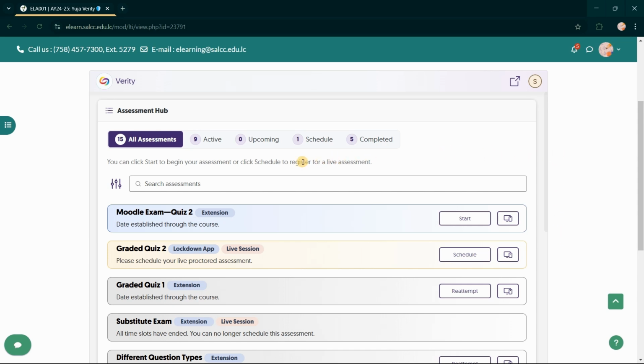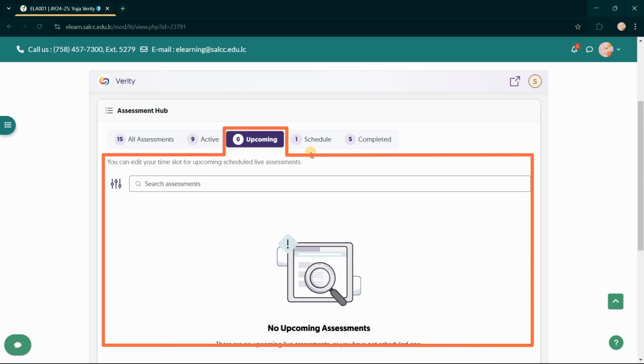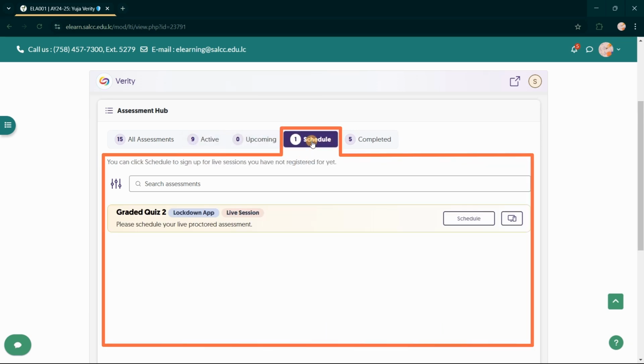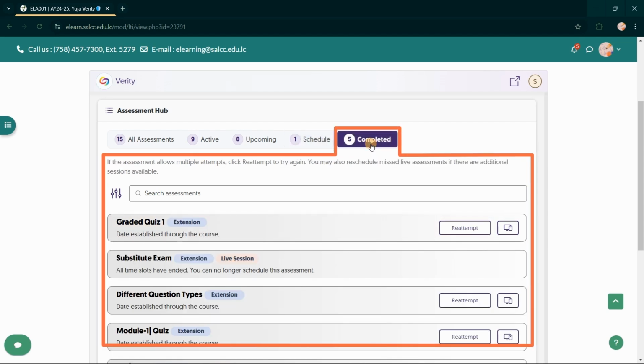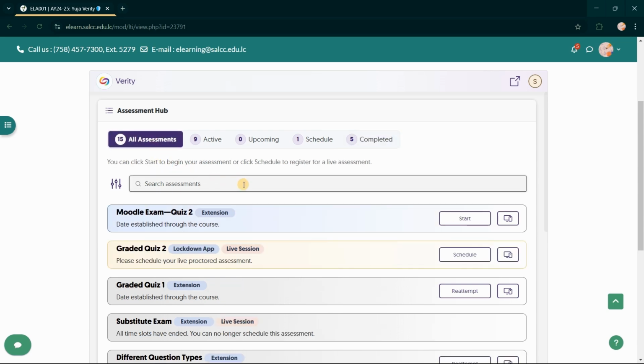We can select preset filters by clicking the tabs. Active is for quizzes you can take. Upcoming is for editing time slots for live proctoring sessions. Schedule is for signing up for live proctoring slots. And completed is for quizzes taken or available for reattempts. Note that quizzes with Verity enabled will have a pill indicating the platform used, either extension or lockdown app, including an extra pill if live sessions are enabled.